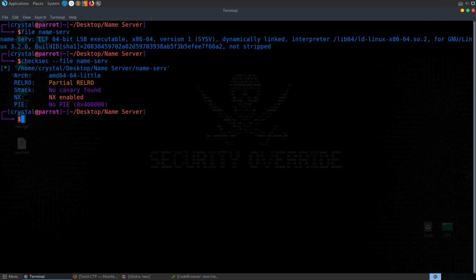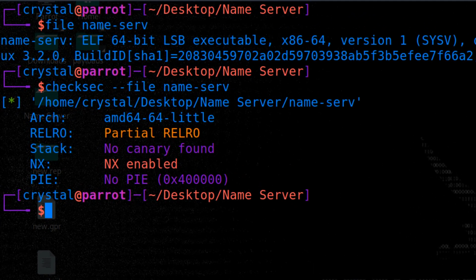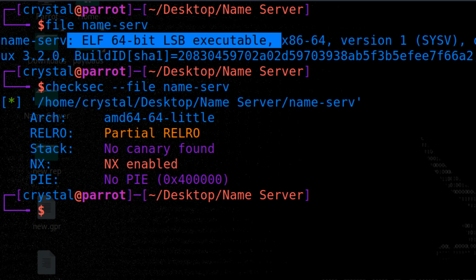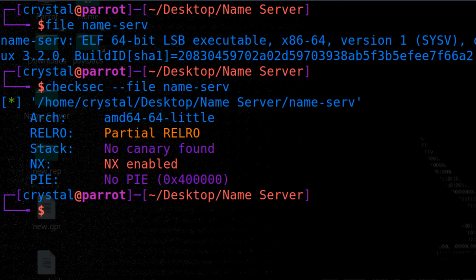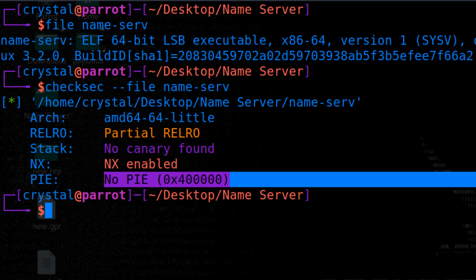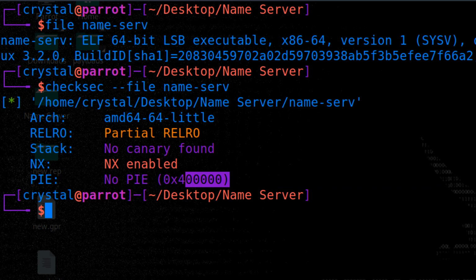So we can see here that PIE isn't enabled. We would have seen this in the file information as well, but this just means that each time the program loads, it's going to load at the same base address. If this was enabled, then we might need to worry about leaking some address and then calculating the offset to the base of the binary. Not too important here because we don't need to worry about it anyway.